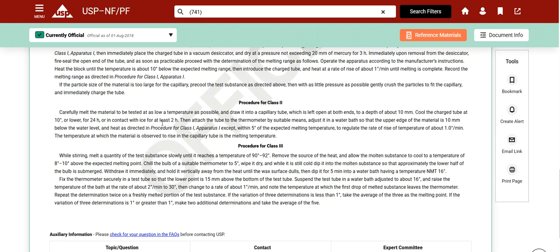Or put it in an ice bath for 2 hours. Then attach the tube to a thermometer by suitable means, and adjust it in a water bath so that the upper edge of the material is 10 millimeters below the water, and then heat as directed in class 1. So no, this is not really a regular melting point process that we would do in a lab.